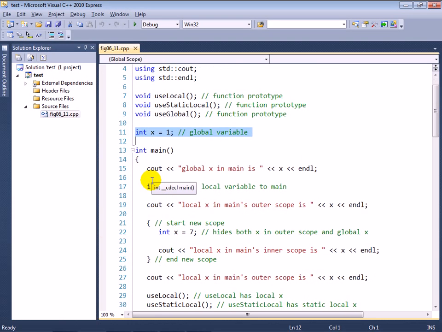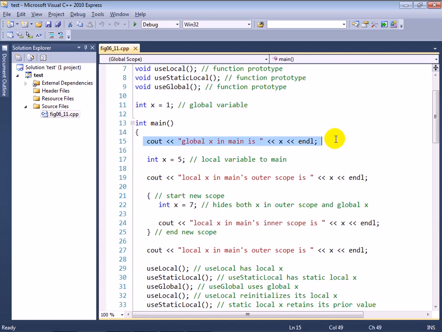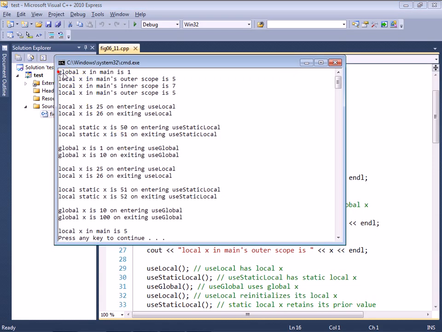So as we enter main in this example, the first thing we do is output the string "global x in main is," and then we output the value of x. Now, in main, we have not yet declared any variables. The first thing we're doing is this output statement. So the only x that exists right now is the one at line 11, and when I finish executing line 15, I get the first line of the output window showing that the global x in main is the value 1.